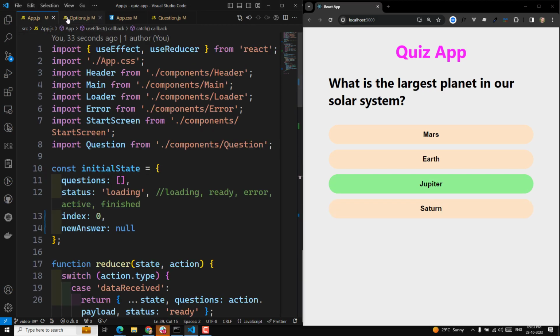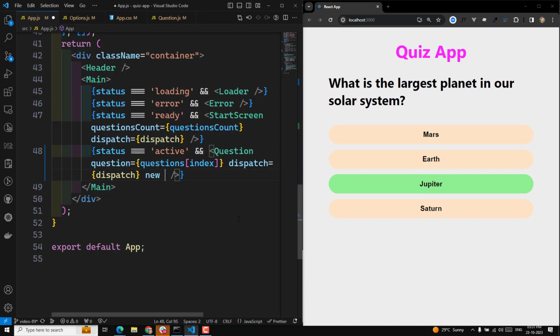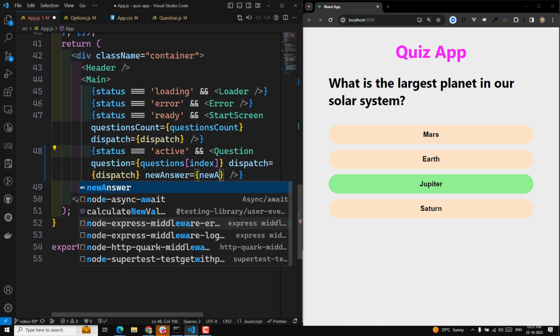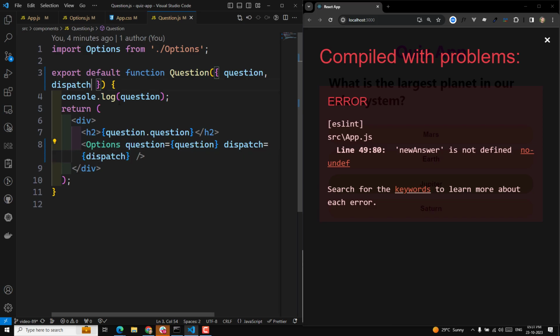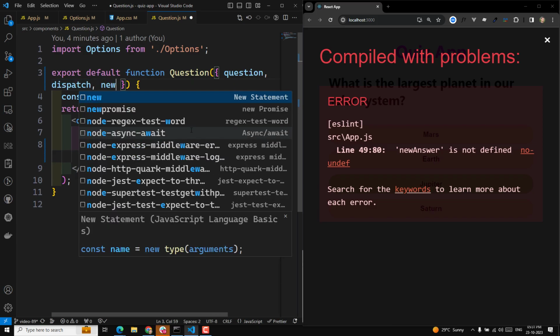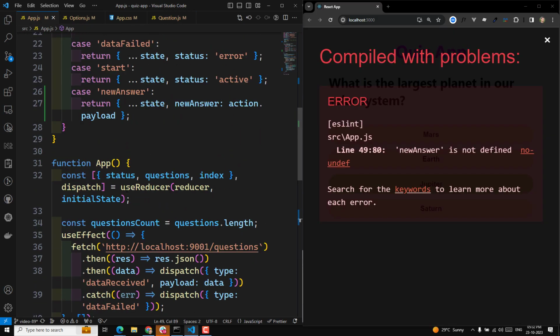So now what I need to do is send the new answer. So here to the dispatch, new answer, right? Answer is equal to new answer. I am trying to send the new answer to this one, and here in our question we will catch this new answer. And here we need to pass this one here also, new answer is equal to new answer, but here this one is not defined. Why? Because here we need to add the new answer. Okay, we have added it.